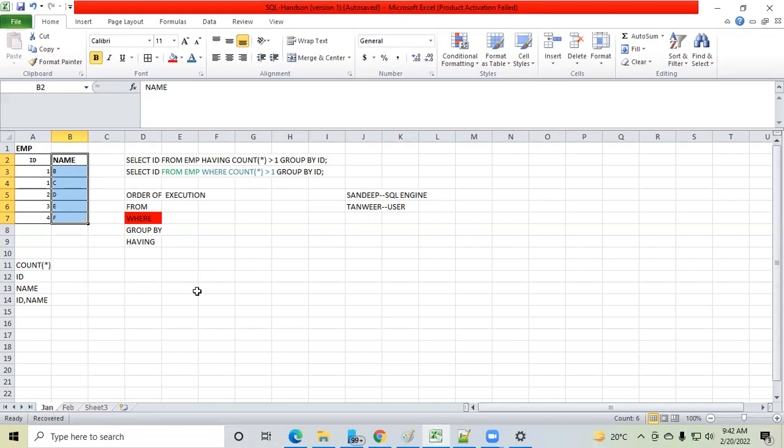So I have told you at the very beginning of this session: whenever SQL gets confused, what will it do? It throws an error message. Is this clear? So now Sandeep will send me an email that SQL has thrown this error message. So I will communicate with Sandeep: why, what happened? Why have you not shown me the output of this?